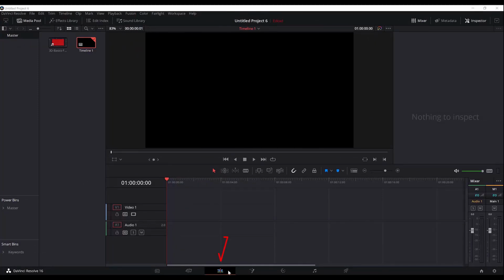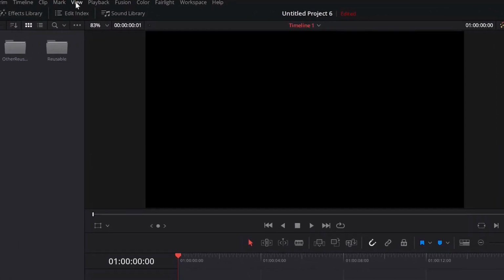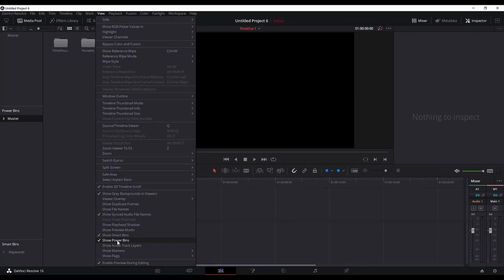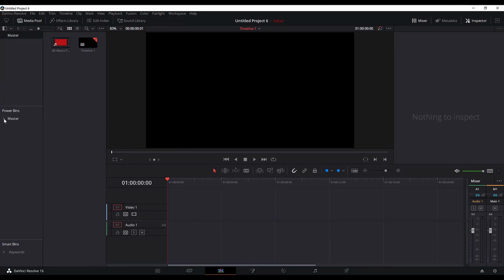I am working in the edit page of DaVinci Resolve and I find the power bin in the media pool, and down here it says power bins. Already there is a default folder called master and I have other folders created here. If you don't see the power bins, just go to the view menu and find show power bins, like so.